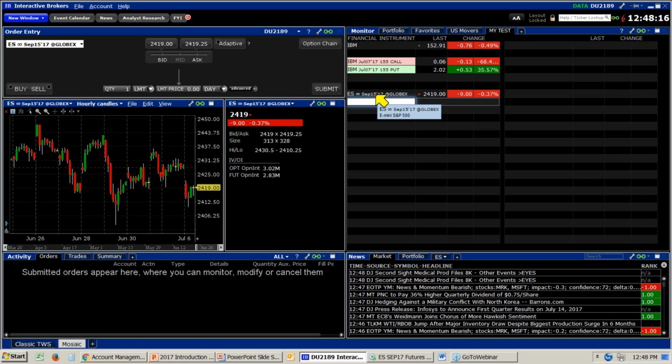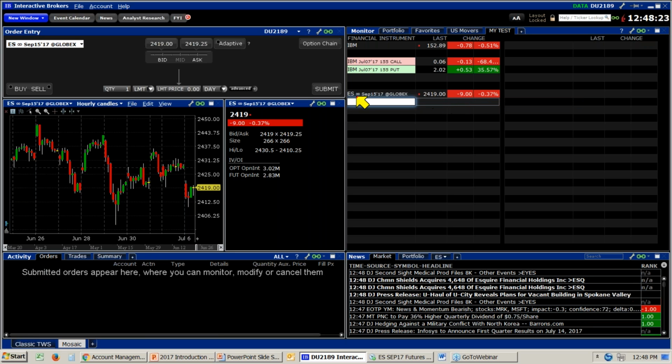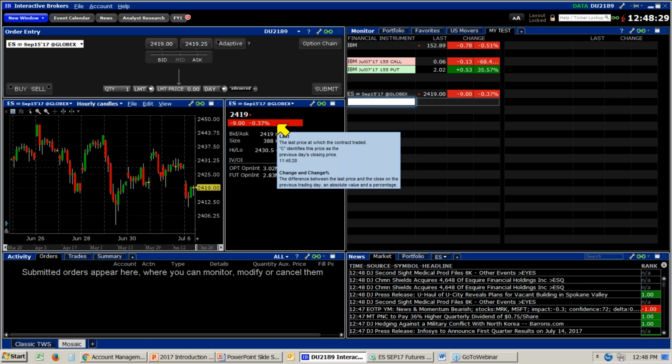By the way, this is going to display quotes, or real-time quotes, only. If you do have a position, just keep in mind you'll have to roll forward that position or close the position prior to the last trading date for the contract.